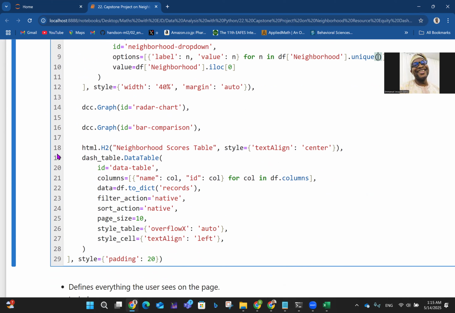And then we have HTML. The second one will be the neighborhood scores table. So that is where we get the data table. So we do dash underscore date underscore table dot data table. In the data table, you have the columns, the column IDs, and the data. So from the data frame, you convert to dictionary, you get records, filter action, you have all of this.